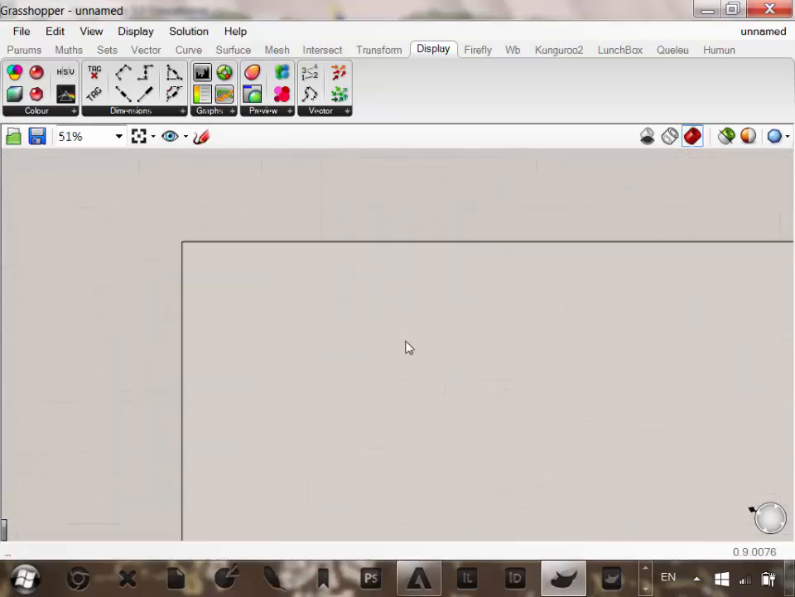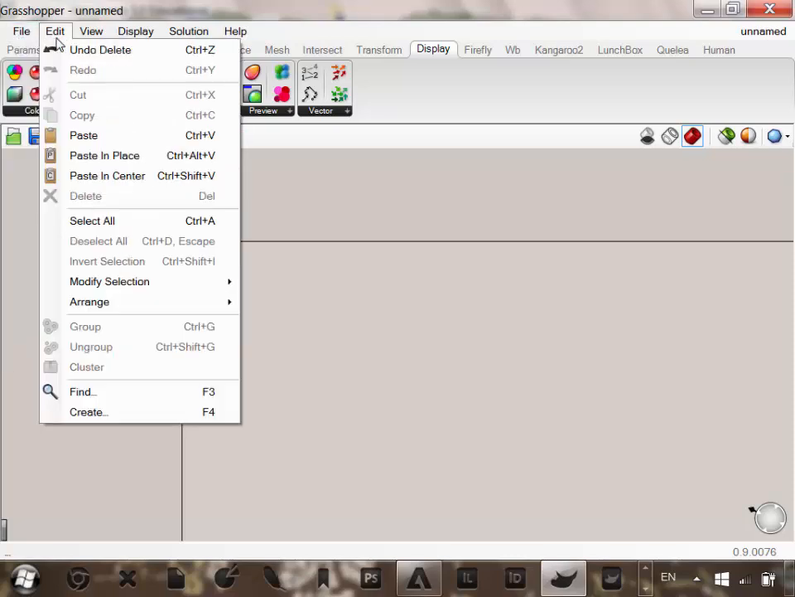Delete. To delete something, you just hit delete. So these are going to be our preview functions, but we won't really worry about those for now.